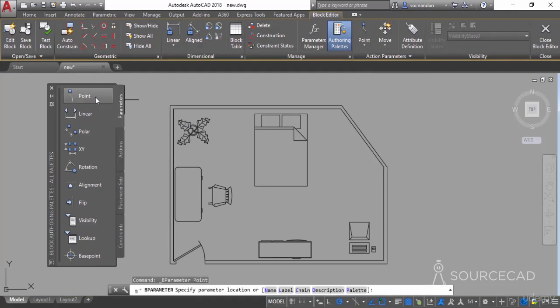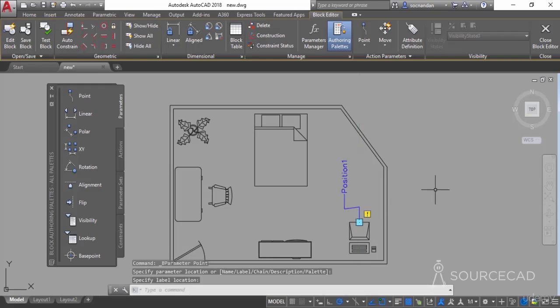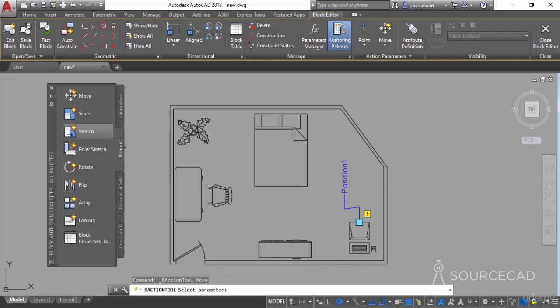Using this point option, we can move any block or any content of this block independently from its parent block. So let's say that in this complete block, we want this computer panel to move independently. For that, I'll just select the point parameter and click at any point here, and now click to place this placeholder. And now we need to associate it with an action. So I'll go to actions and I'll select this move action.